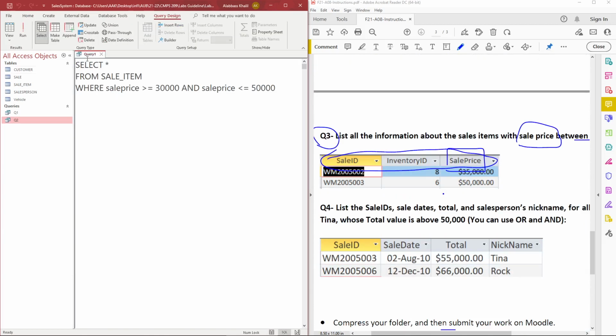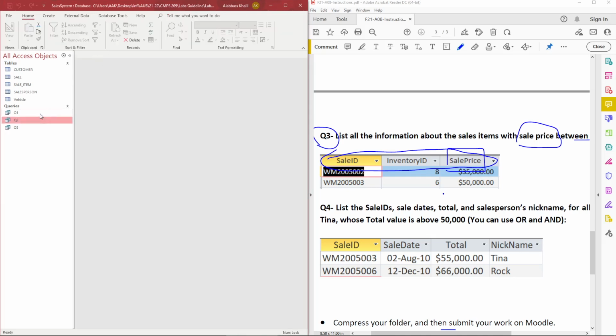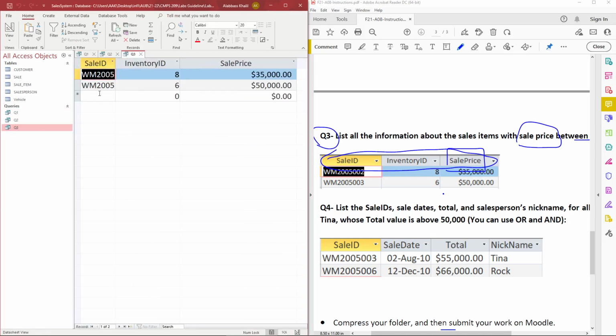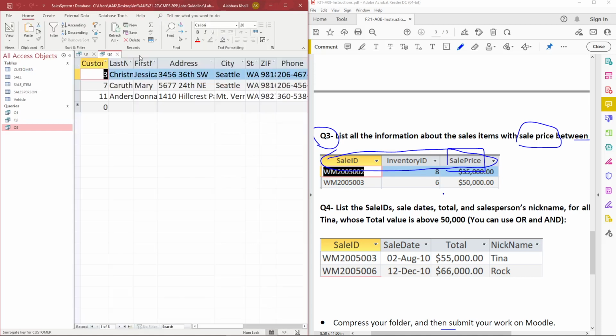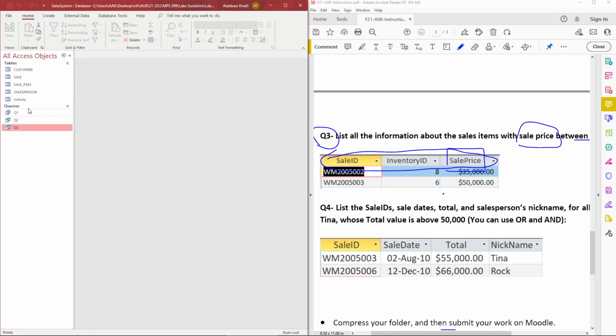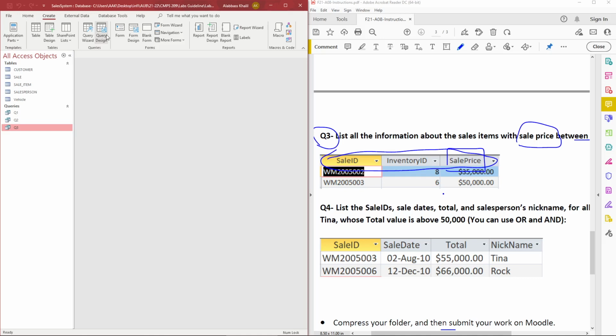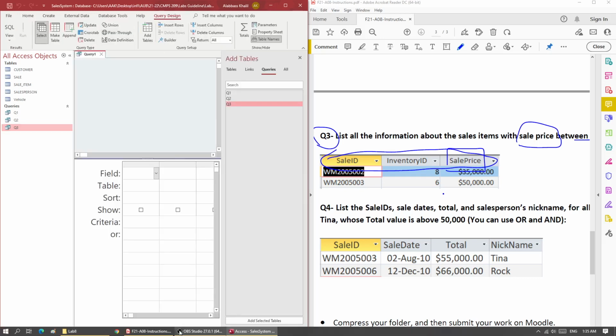Okay, I think that's enough for this one. We'll just save as query 3 and we'll close it. Again, when you double click them, they'll appear in their table format, but you can always go to view SQL to see what you wrote. Now, create one more, the last one, for query 4.